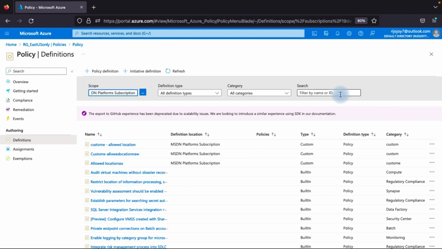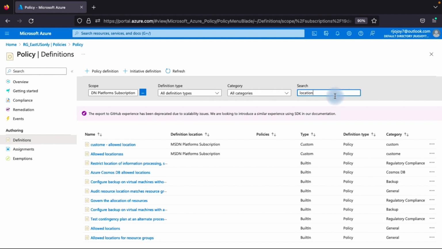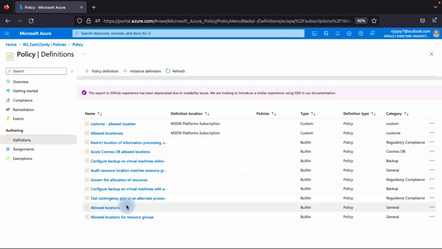Now here I will type location. Here you can see the allowed locations policies, two of them. The allowed location policy for resource groups lets you create resource groups only in a particular location. But we don't want this policy, we need the allowed location policy only. So just click it and you can review the definition.